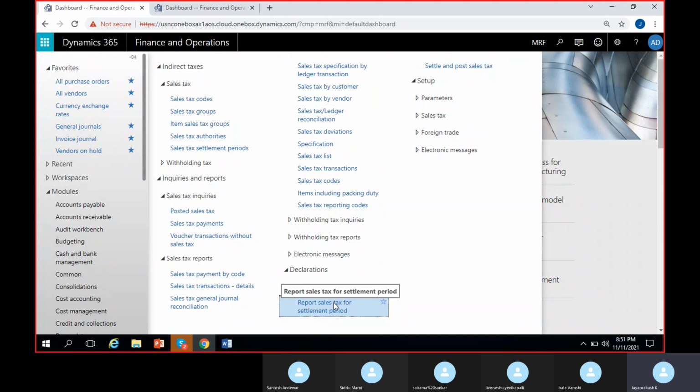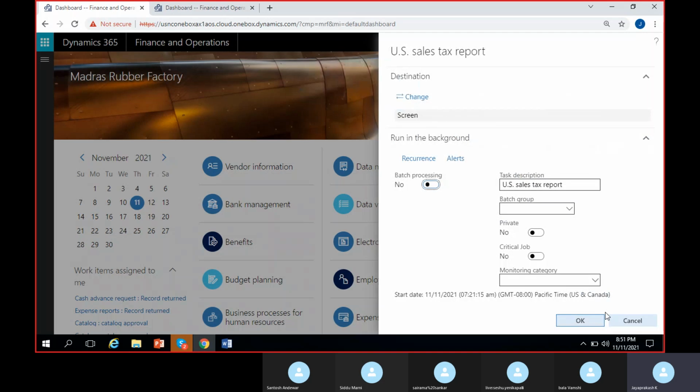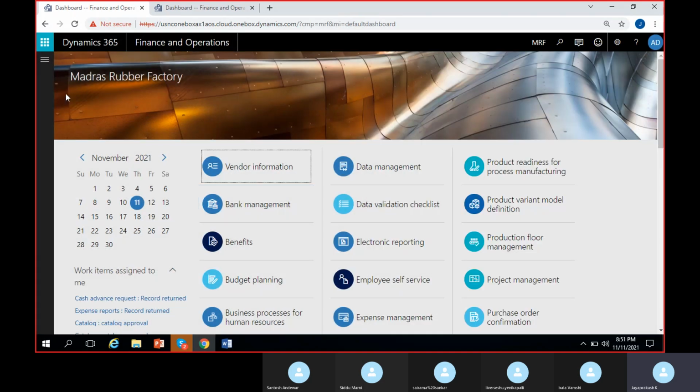So this is just a report, I think, report sales tax for the period. So let me select this from date. I'll select from November 1st. It will just generate a report, I think. Yeah, it's just generating a report. But when I do it here with settle and post sales tax, it will normally settle them.